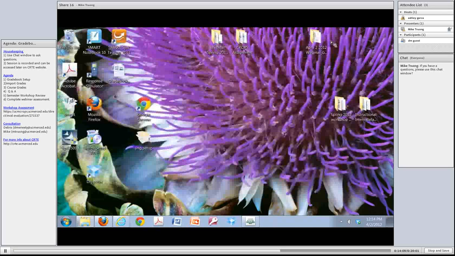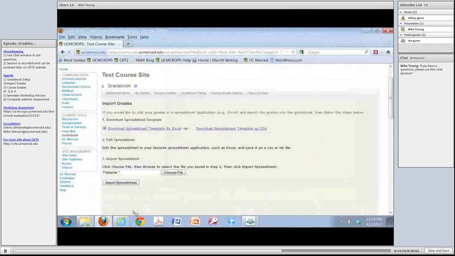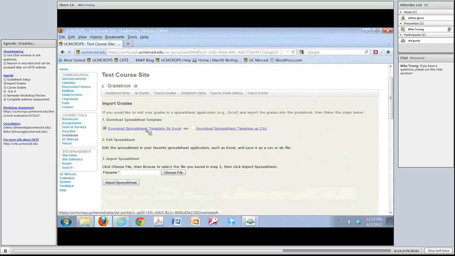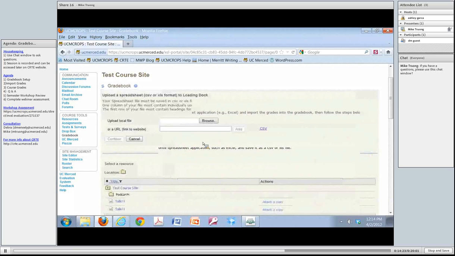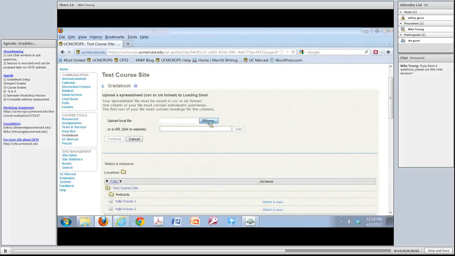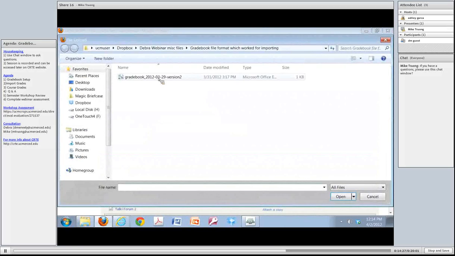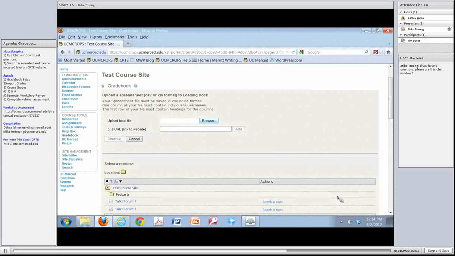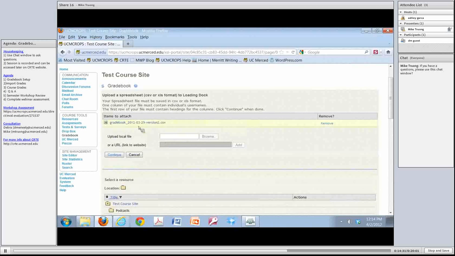So now when I go back to the Gradebook tool, so I went through, that would have been downloading the spreadsheet, which I showed you, then I made the edits, and now we're going to import the spreadsheet. I'm going to navigate to where the file is located, select it, click on open, and then again it populates here, and then as you can see it's a .csv. And then go ahead and click on continue.